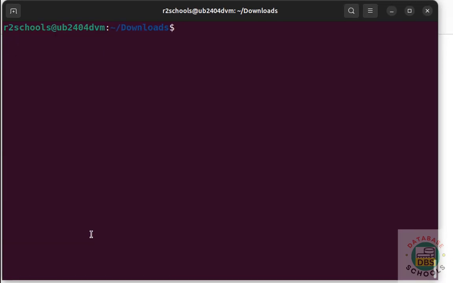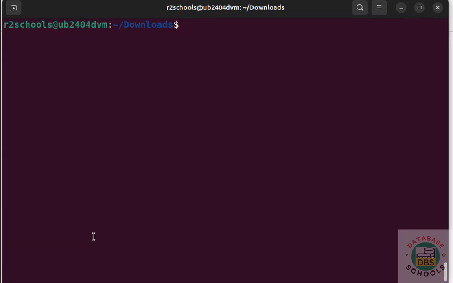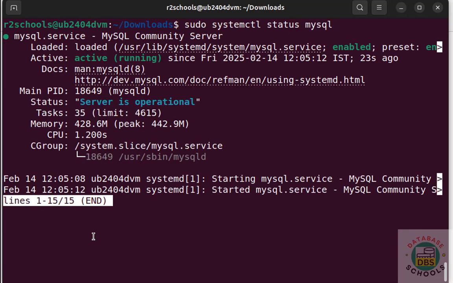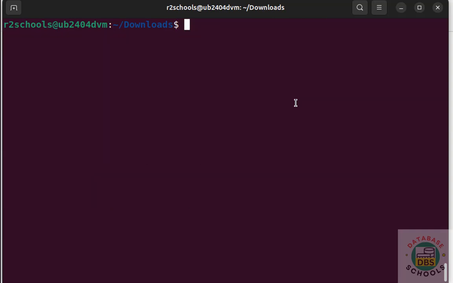Control L. Now verify the status of the MySQL service, whether we have installed it or not. sudo systemctl status mysql. Hit enter. See, MySQL server is running and it is enabled. Q to quit. Control L.